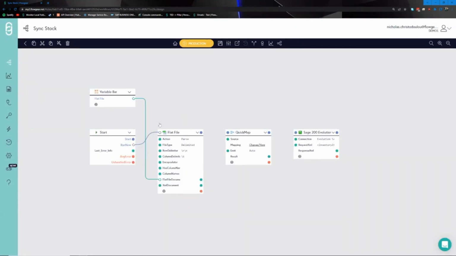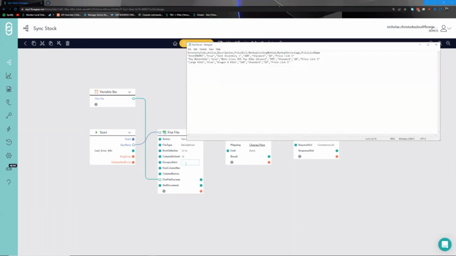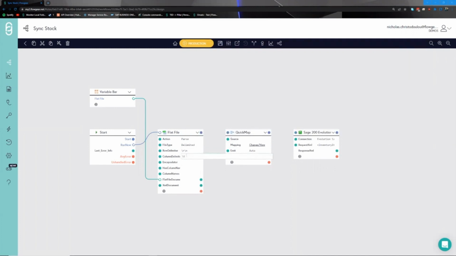And we're going to configure this portion of the flat file to understand what it expects. And so in this case, if we bring up the file back again here, we know that the encapsulator is double quotations, and the column delimiter would be a comma. So we're going to go ahead and configure that as such. And we also know that there are column names within that file.